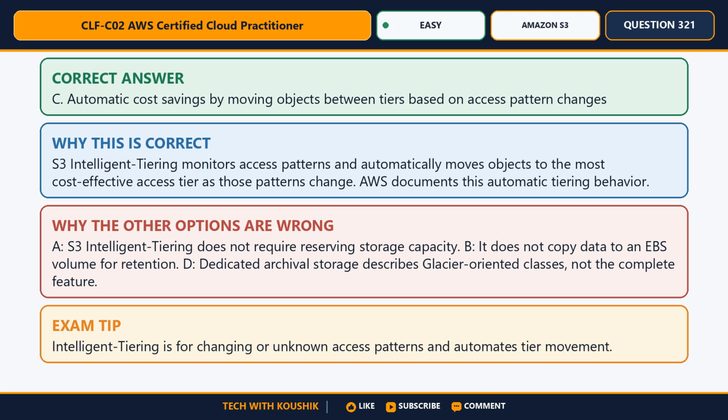Why are the other options not correct? A. S3 Intelligent-Tiering does not require reserving storage capacity. B. It does not copy data to an EBS volume for retention. D. Dedicated archival storage describes Glacier-oriented classes, not the complete feature. Exam tip. Intelligent-Tiering is for changing or unknown access patterns and automates tier movement.